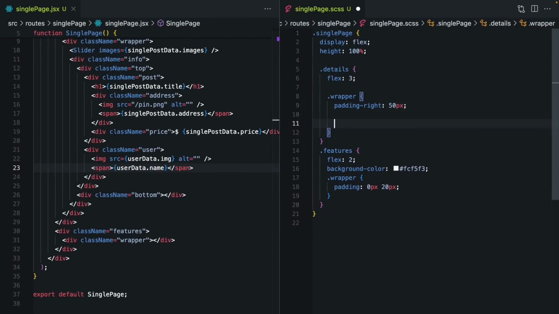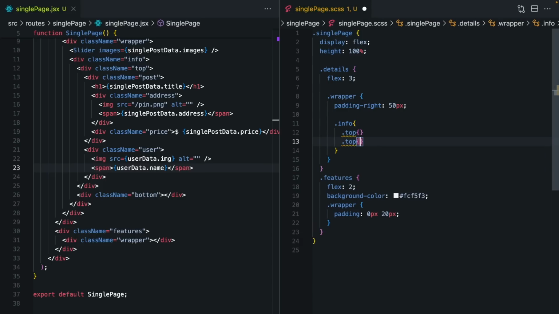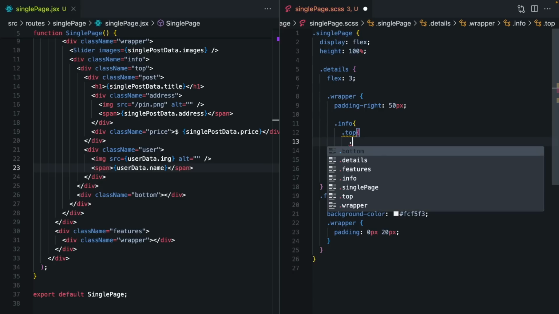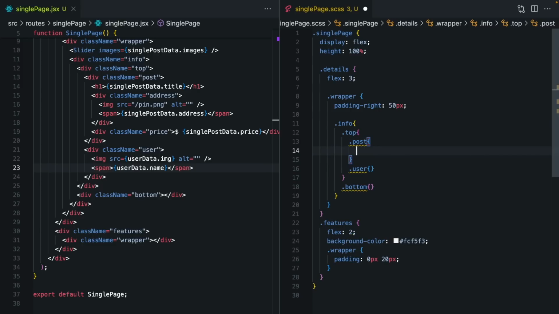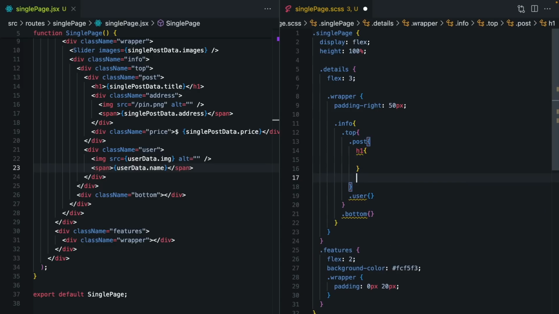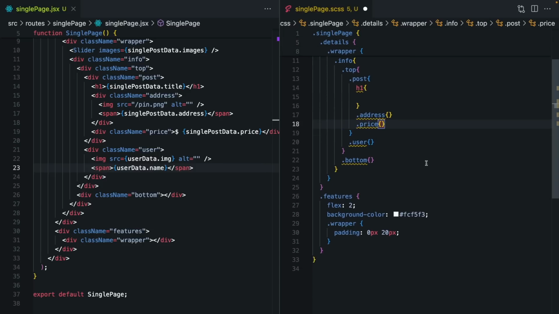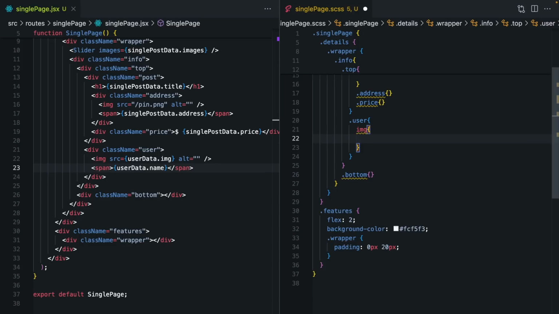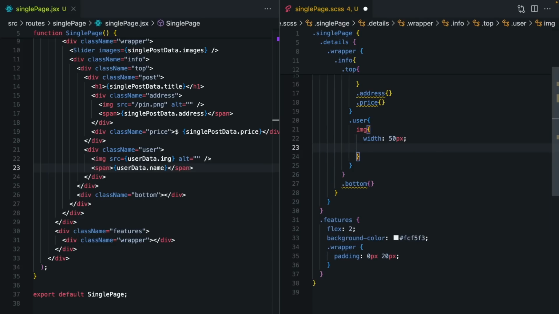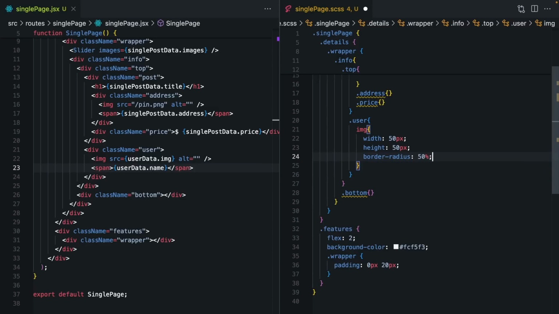Inside wrapper, we have the info section. And inside this, we have the top section and the bottom section. And in the top section, we have the post and user sections. And we have an h1 tag here, address and price. And inside user, we have an image. And I'm going to change its size so we can see better. And border radius will be 50%. So it's going to be a circle.